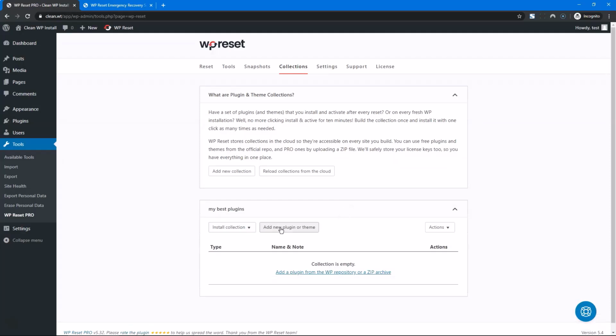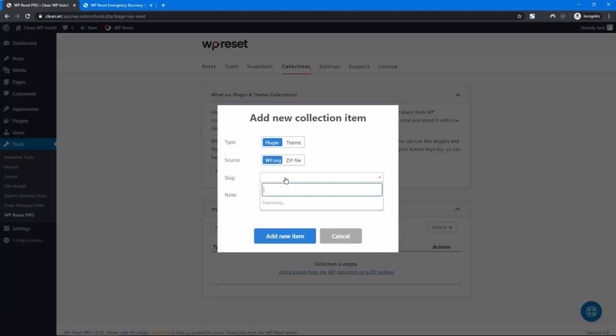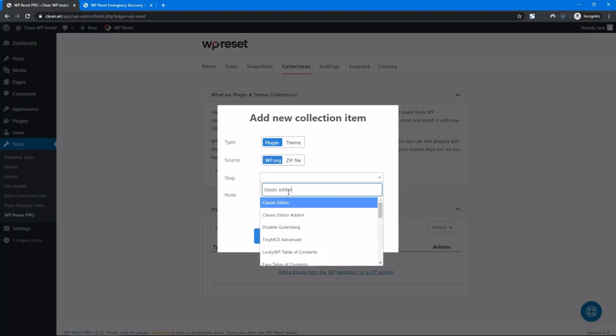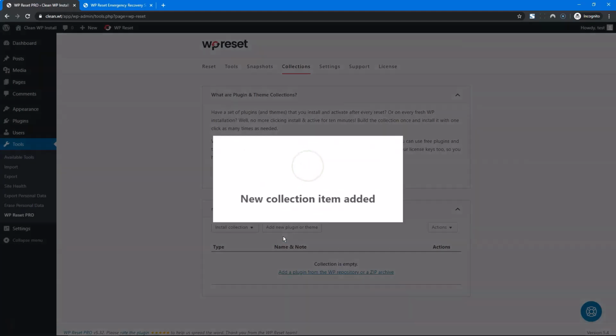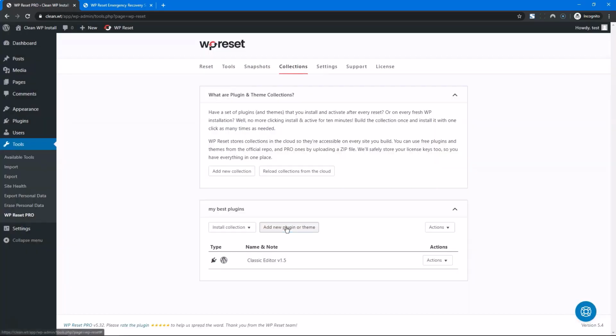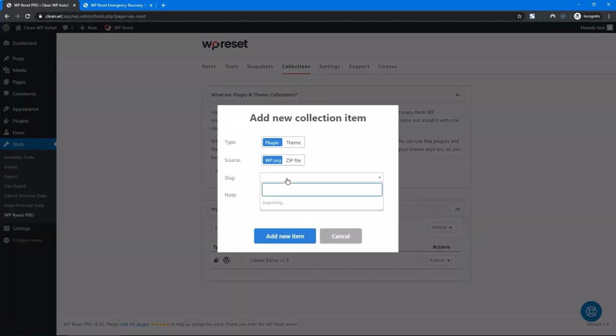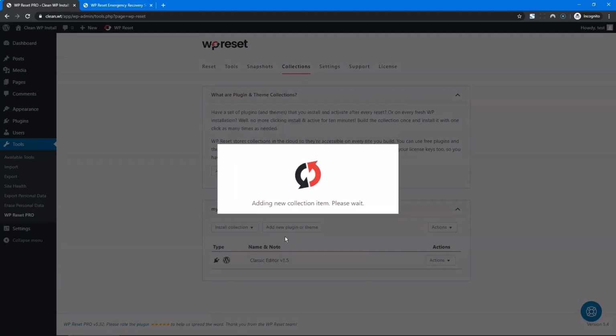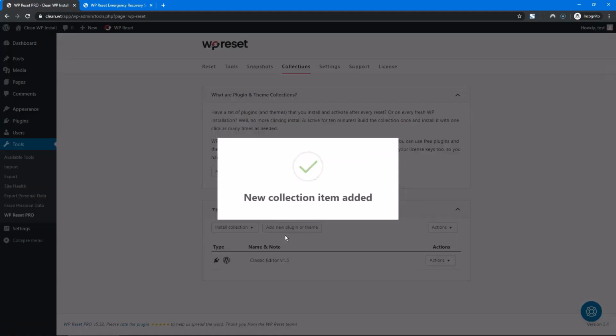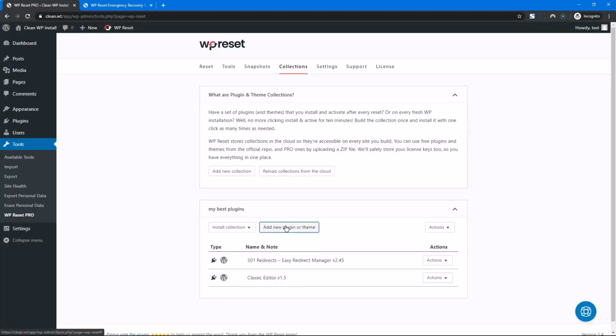the way it's supposed to be done. We add a new plugin. Let's say we need the classic editor. You gotta have the classic editor. Okay, add new item. And what else do you need? Let's say we need the 301 redirect from Web Factory. It's here. Okay, add item. We continue with this until we have all of our plugins.